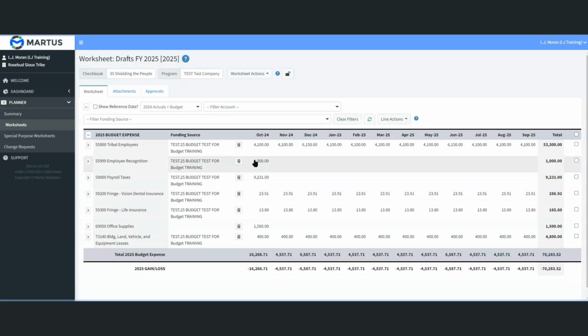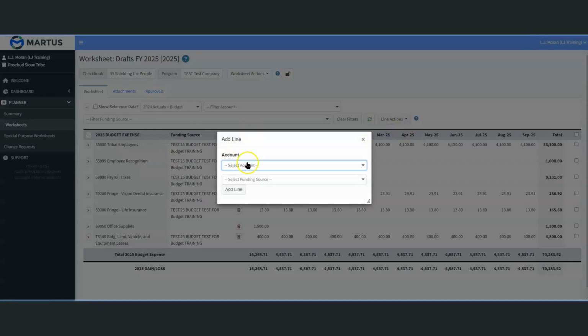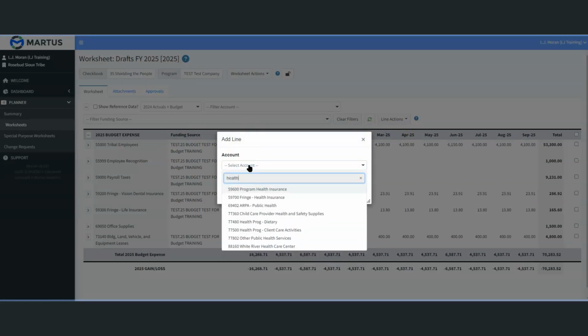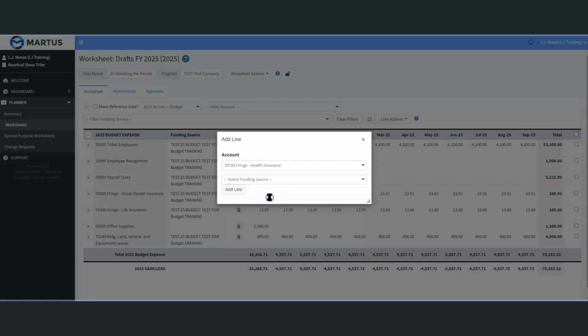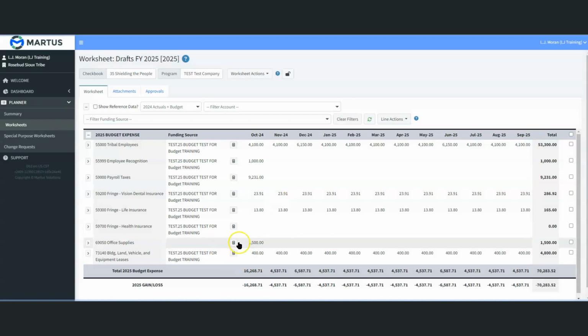And the last item is health insurance. Something to keep in mind when budgeting health insurance is you may see 2 lines for health insurance. One says program, one says fringe health insurance. If you're participating in the tribe's health insurance plans, you will select fringe health insurance. Now the memo does say it's $19.55 a month, but my understanding is there's been an approval for a different health insurance plan, which costs somewhere in the neighborhood of about $630 a month per employee.